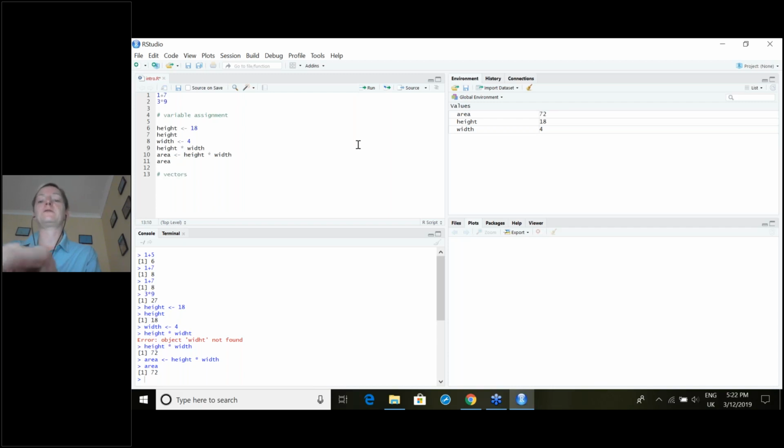The way they're represented is using vectors. There are a couple of types of vectors. We're just going to look at 3 right now. One is numeric vectors.